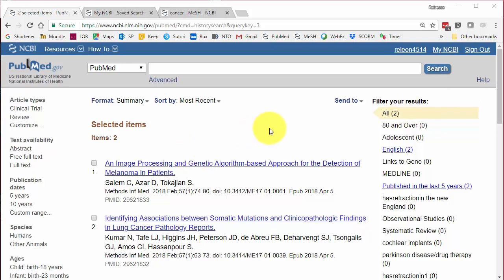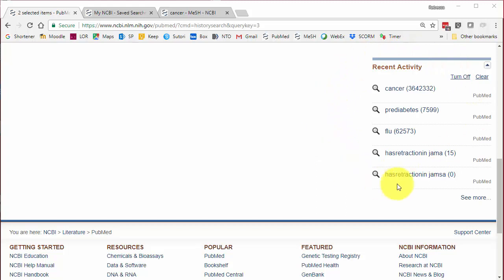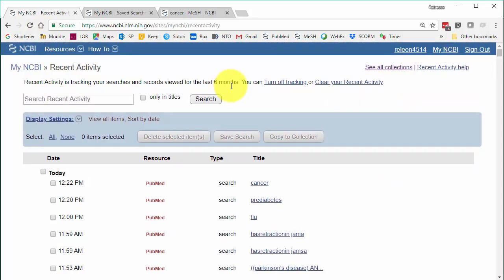All right, so the very last thing I want to show you is recent activity. Now, on the right side of a results page, you'll see on the discovery bar an area that says recent activity, and it has the last 5 things that you did in this particular database. You can turn it off, clear it, or click on See More, which is at the bottom. I do not recommend clearing. Recent activity is sort of like a safety net because it retains your searches and records that you look at for the last 6 months.